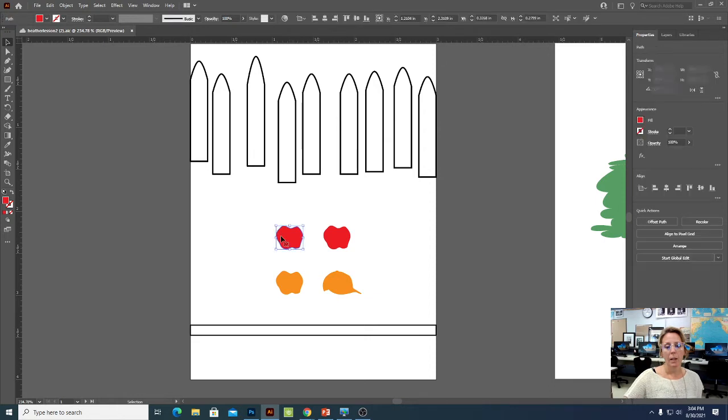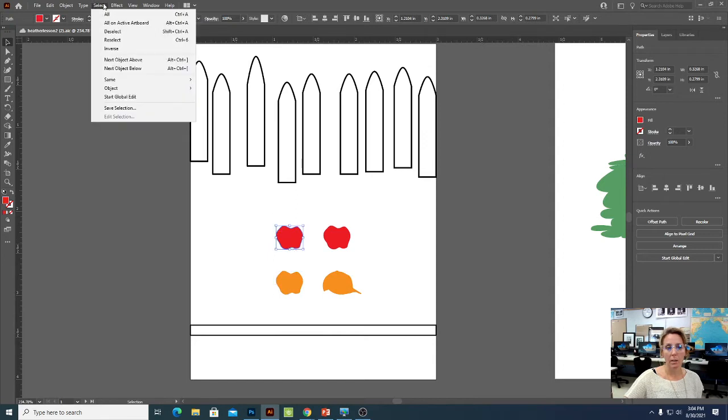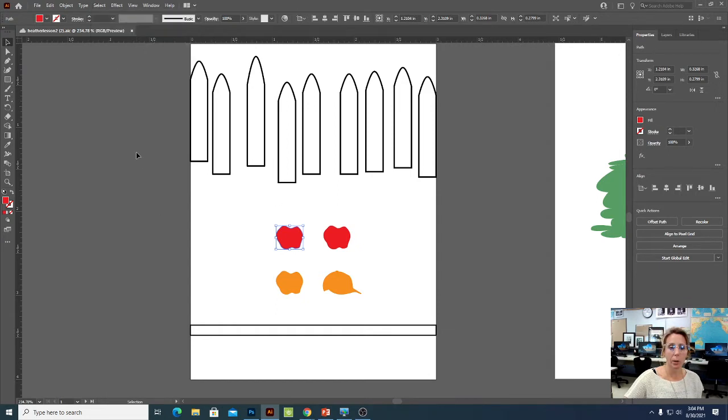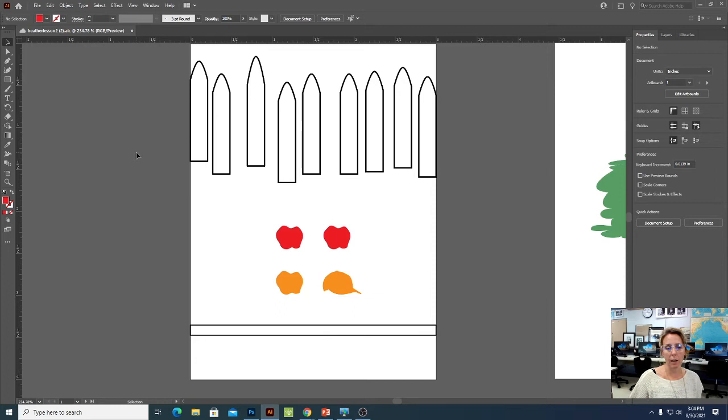All right. To deselect the apple, there's a couple ways to deselect it. I can either simply just click on a different object, or I can go up to Select, Deselect, or I can use the keyboard shortcut of Shift-Control-A, or I can click in the gray space outside the artboard to deselect it. All right, so practice deselecting now.